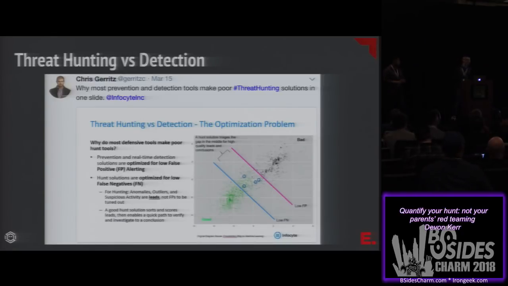This is a tweet from earlier last month, or this month, depending on what month it is. And this illustrates a really important point. If you're going out and looking for threat activity with something that's alert-based, it's going to be tuned for low false positives. It wants to give you true positives. That's what it's designed for.